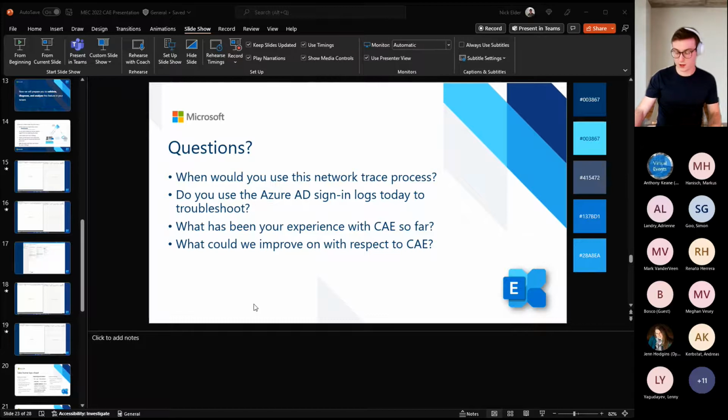That's a good point though, because if the client doesn't emit the xms_cc claim, then it won't be asserting that it can handle CAE, and it won't be getting CAE sessions, even if the token issuer and resource provider are both able to handle CAE. All three need to be ready to initiate CAE. So the client needs to be ready.